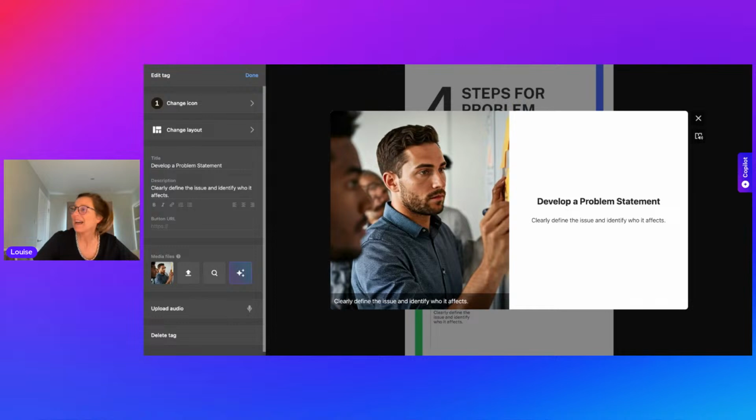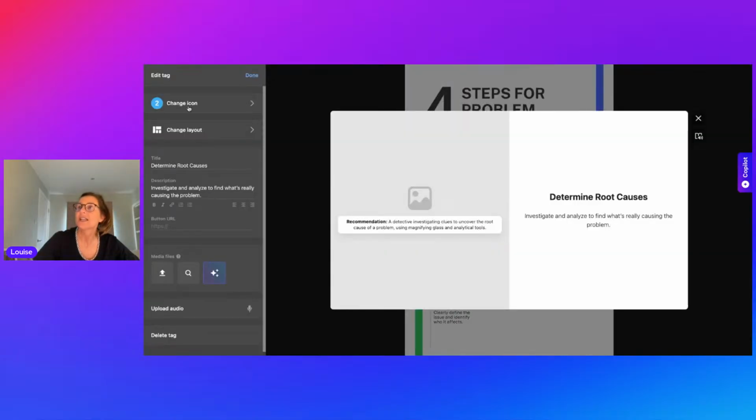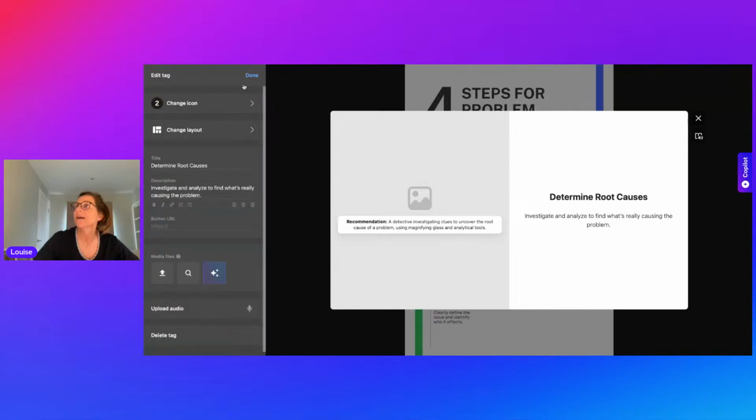And there we have it. So that we've got that one there. And I'm going to click the done again. And now you can see I've got this one. I'm going to just change the icon here to a number 2 and make my colors consistent.